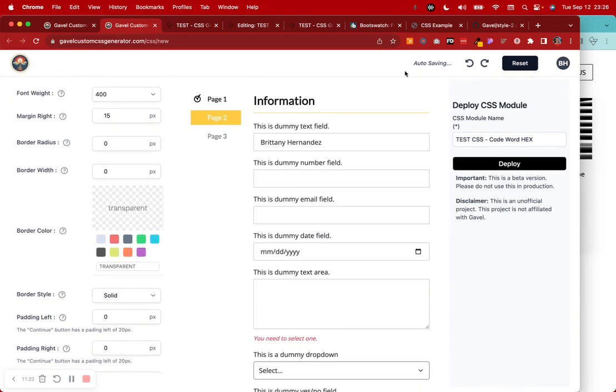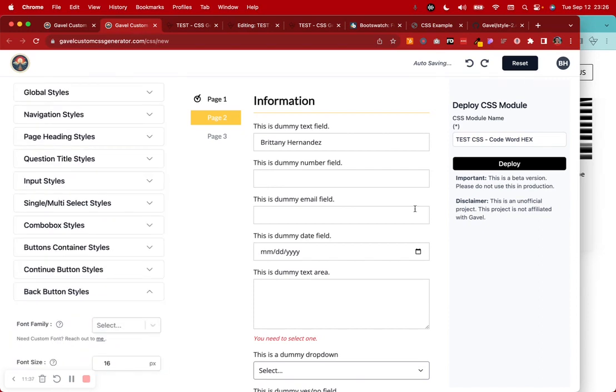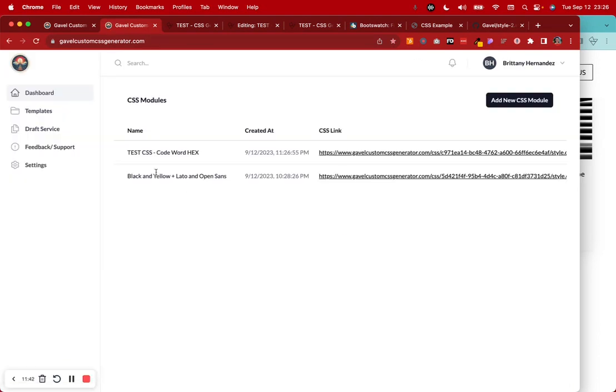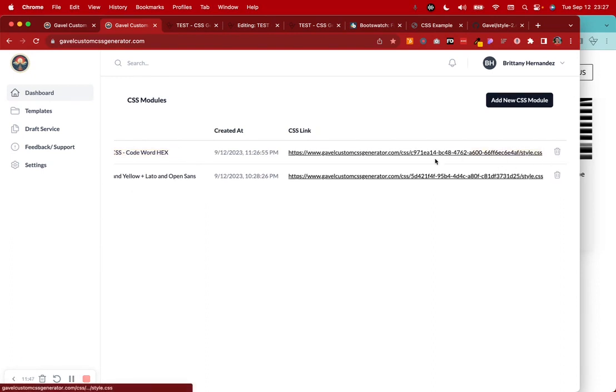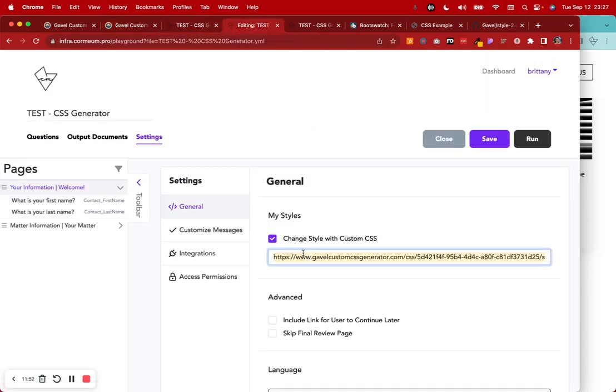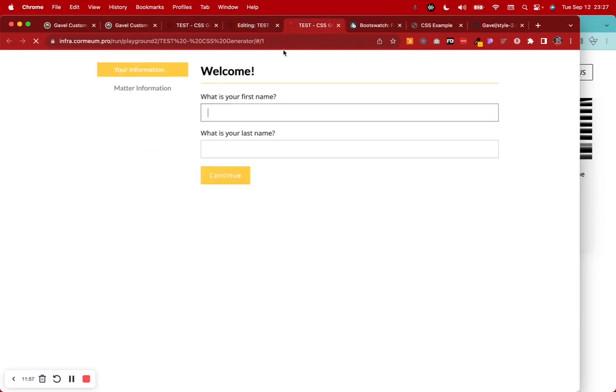Once you're ready and it's finished auto saving, give it a second to auto save before you continue. You've given it a name. What you would do is say deploy. Once you say deploy, and you have all of your different settings updated that you want, you'll be able to go ahead and use the link. So this is that test CSS code word hex one that I showed you. We can just grab this link and switch this out in our settings. And now that we've done that, we can go through and refresh this.